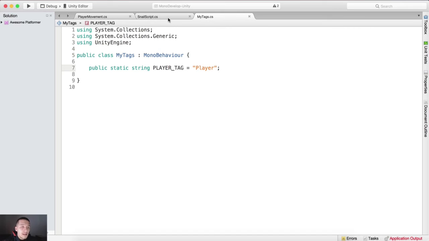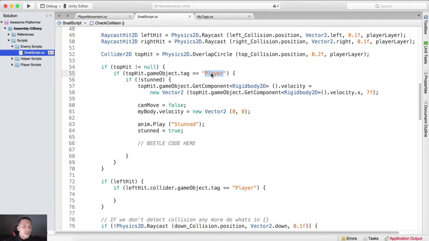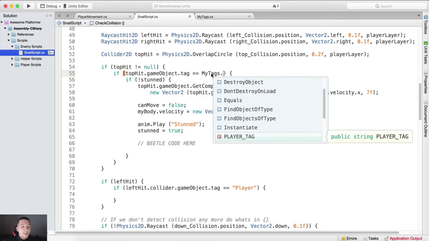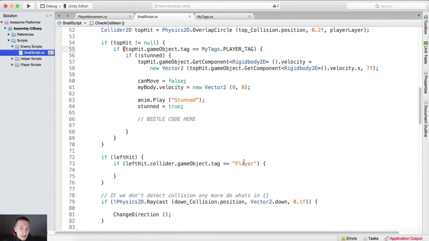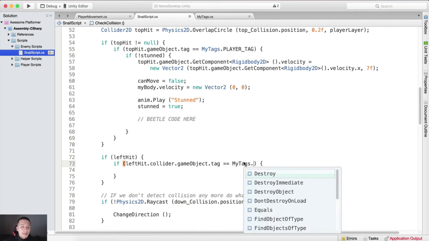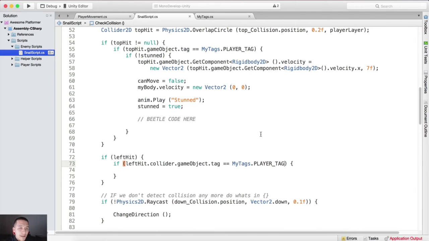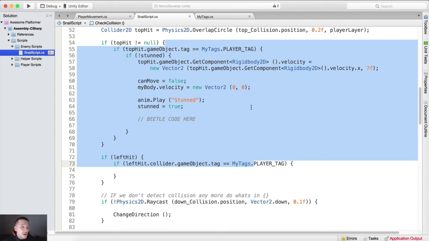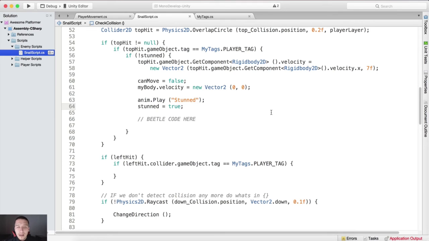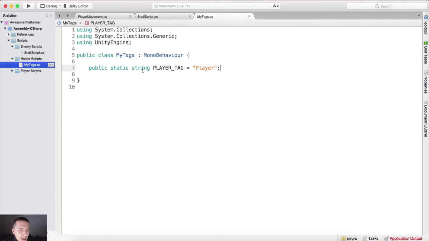What is the benefit of doing it like this? Well, now I can go here, and instead of using "Player", I can simply say MyTags.player_tag. And also here I can do the same thing, MyTags.player_tag. The benefit is that we are not hard coding the string here, which can lead to errors. We can type a wrong name, or we can remove something, and then we have a problem. We need to debug all of that. And now imagine if we have that in 20 places or 30 places, and we make a mistake in 10 places. Imagine how that debugging will go. But like this, we are using it in a single place.